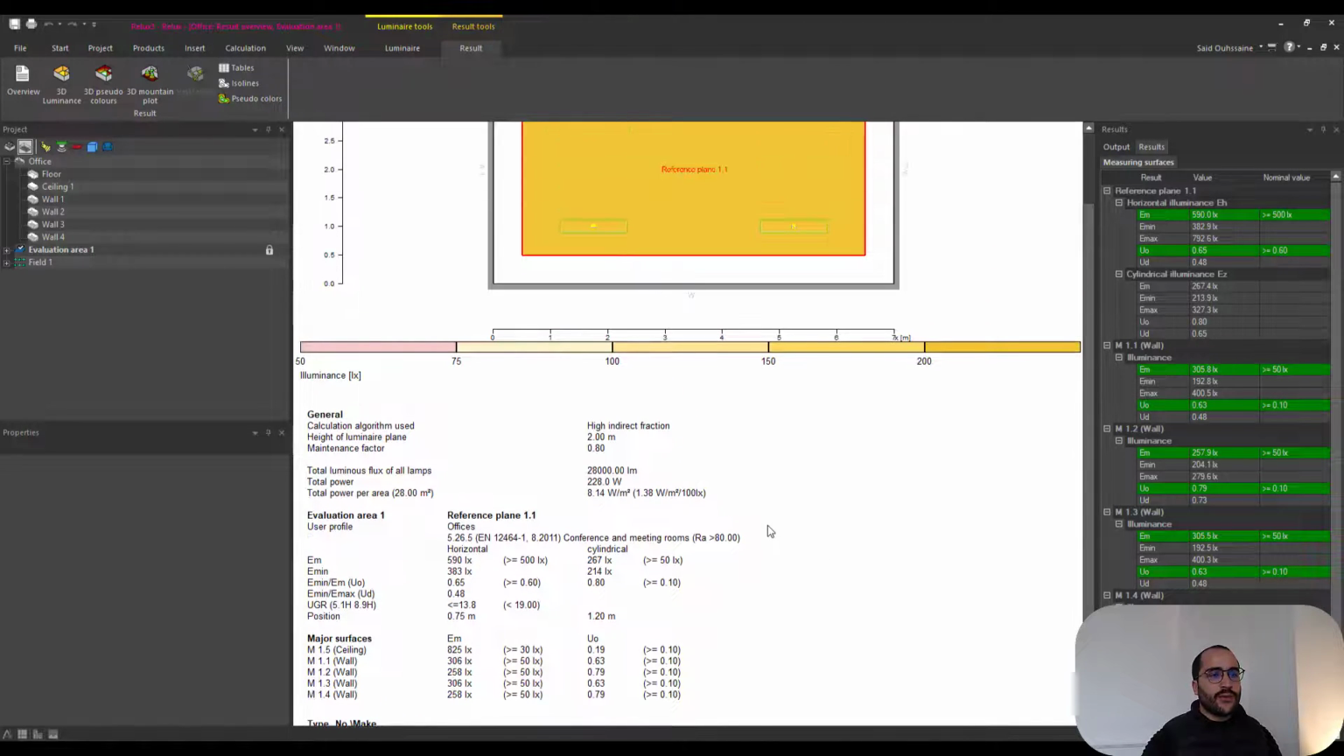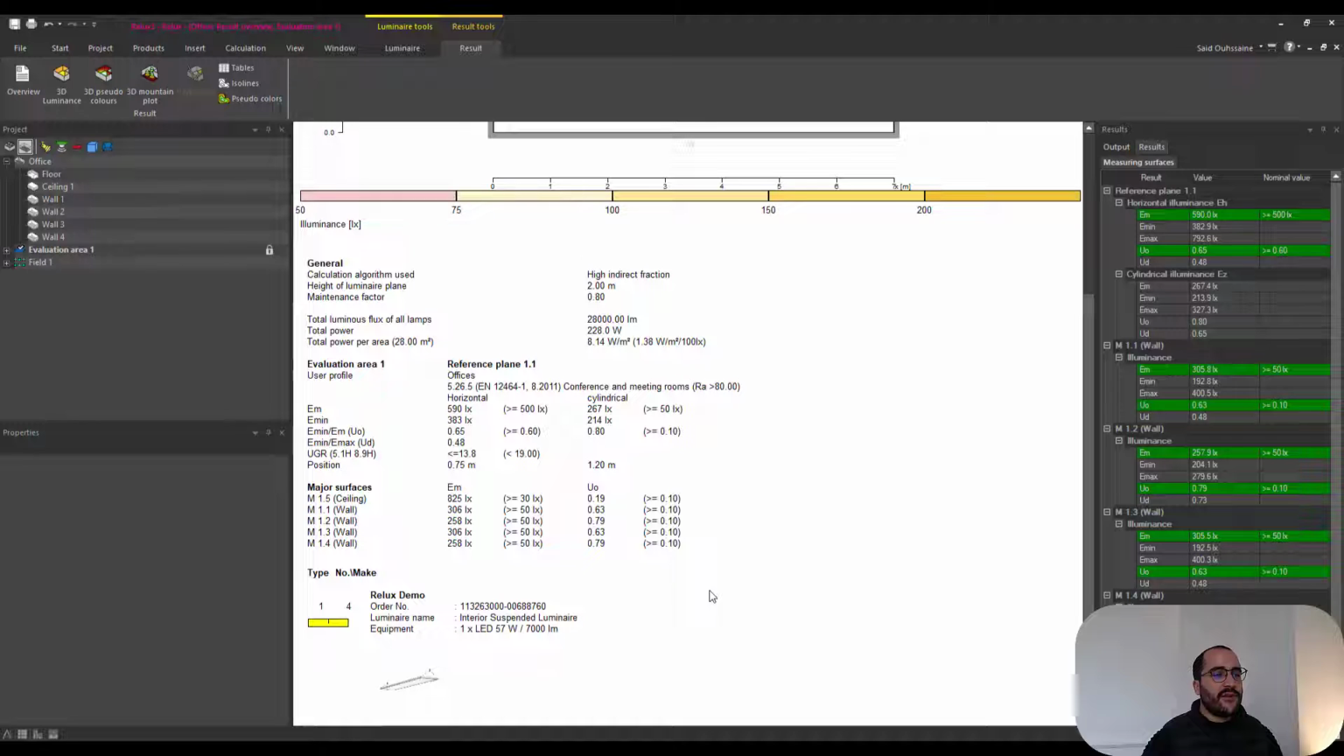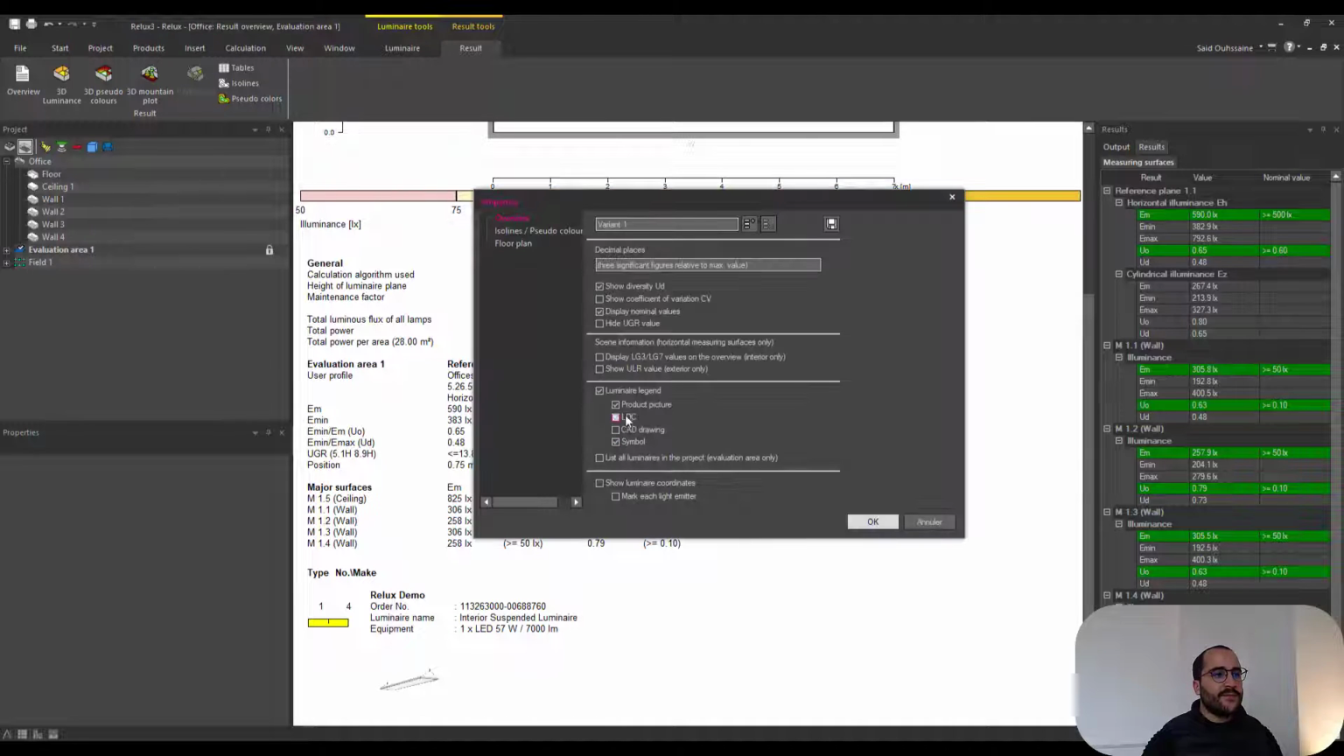You can also right click, go to properties, and you can hide or show more elements. Little example, product picture, you have it right now. You can go and hide it again.